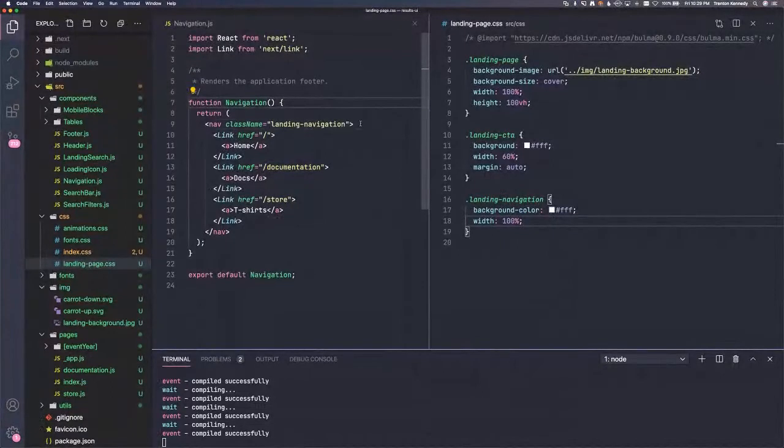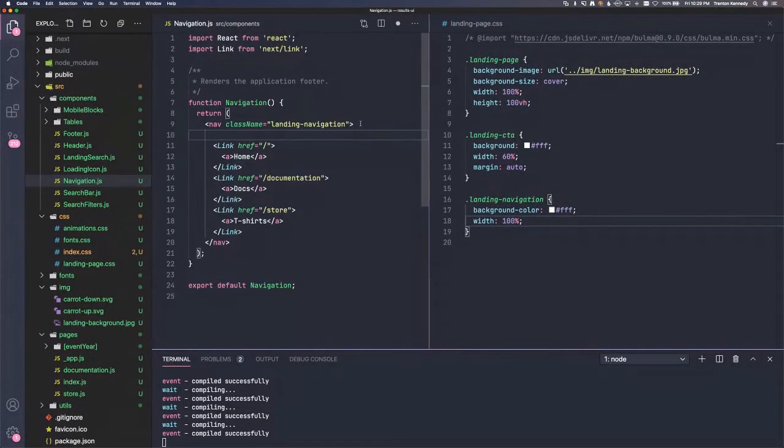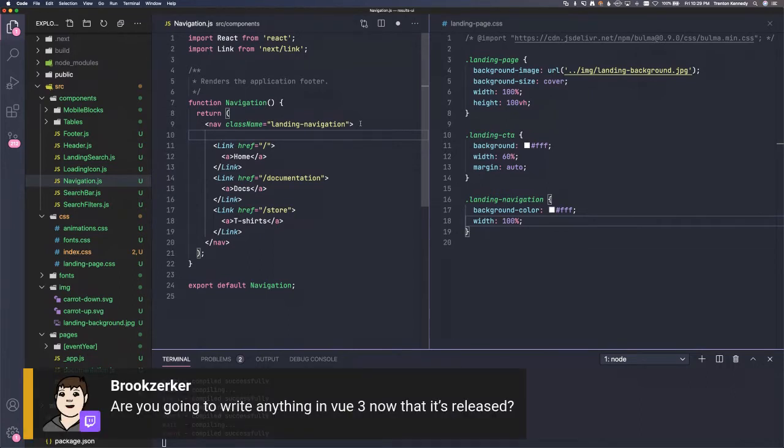Brooks wants to know, are you going to write anything in Vue 3 now that it's released? Yeah, I saw that just today on Hacker News. I was really excited about Vue 3. I'm hoping to. I shared it at work, and we have a couple apps that are already mostly refactored in anticipation of Vue 3, so upgrading shouldn't be too difficult.